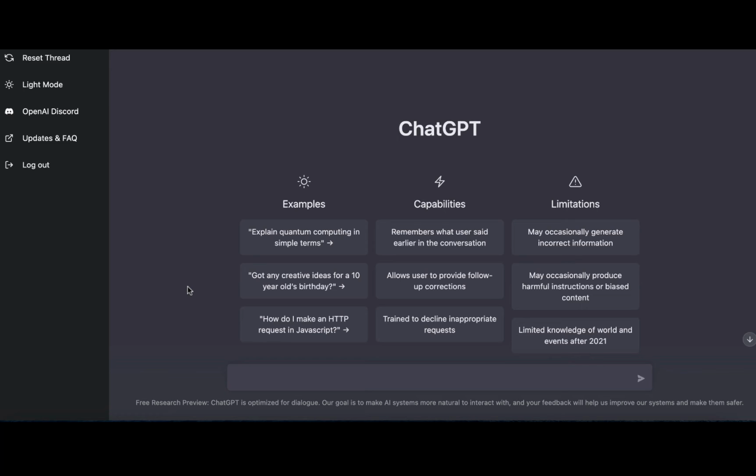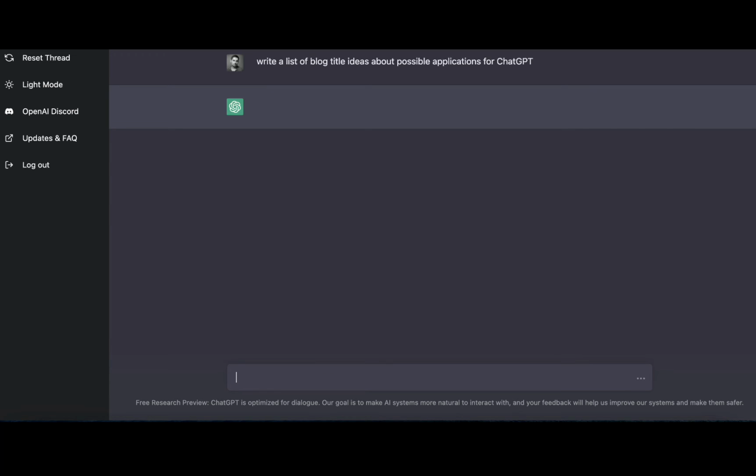So another amazing opportunity within the ChatGPT is clustering, and to play around with clustering, we need to create a list of some sort. So let's ask ChatGPT to write a list of blog title ideas about possible applications for ChatGPT. And excuse my crazy writing skills. And I should have probably gone for a concrete number, because the larger the list, the better the clustering, but let's see what it comes up with.